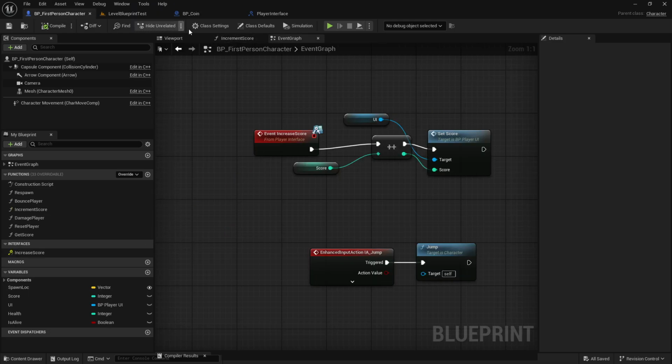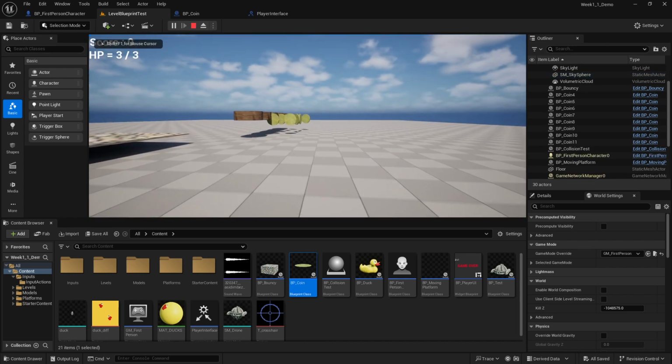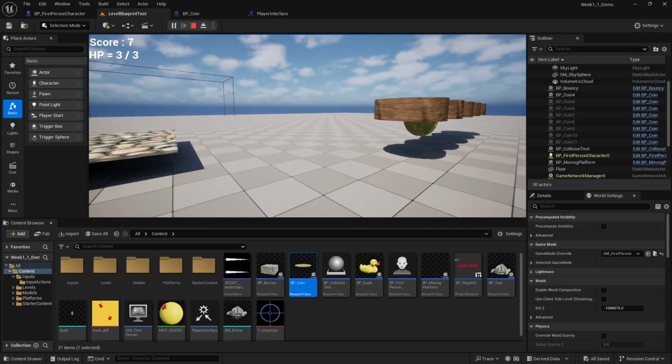So let's go back to the level, and let's hit play. And once it loads up, if I was to run into my coins, you can see that it works. Just like before, it works perfectly fine.